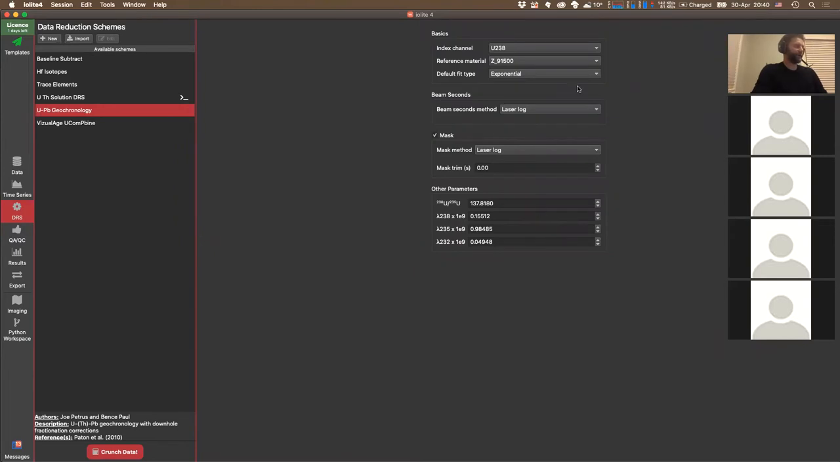So we have our DRS settings. In this case, we can just leave everything as default. We did use 91500 as our primary reference material. We do have a laser log file. We use that for both our masking and our beam seconds, and everything else we'll leave as default.